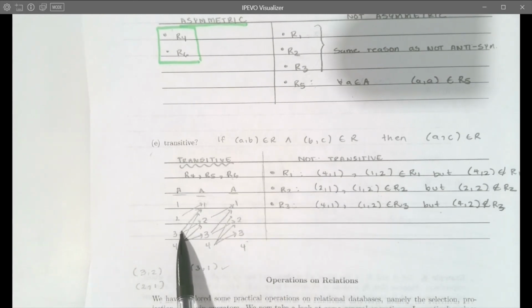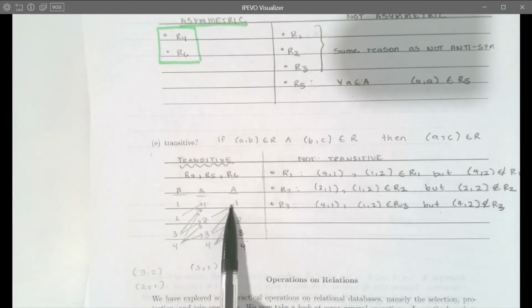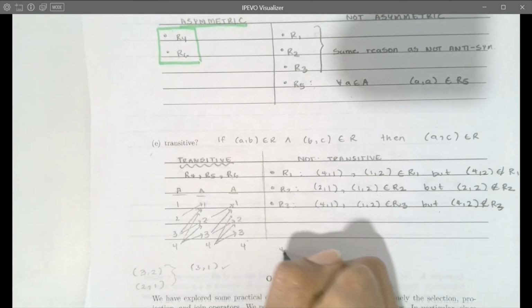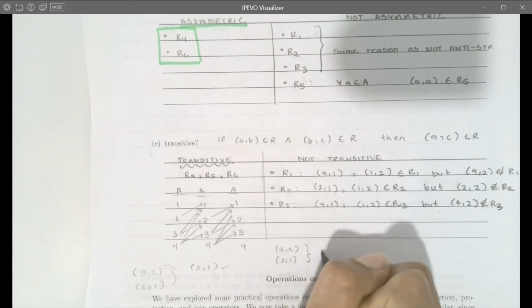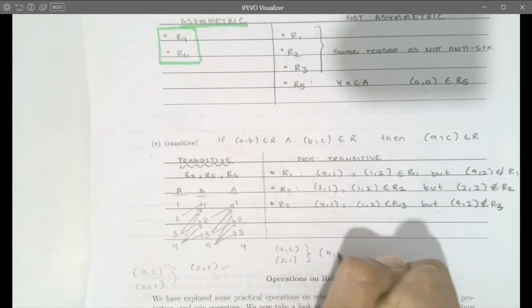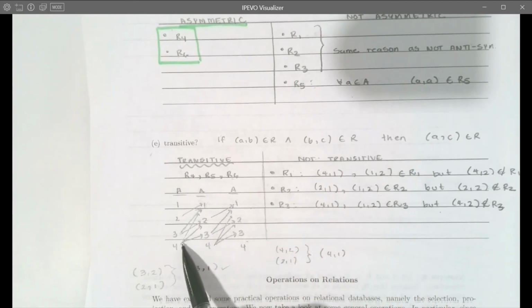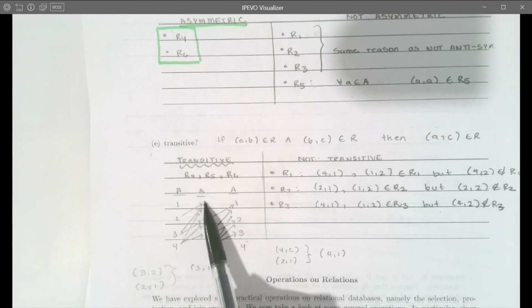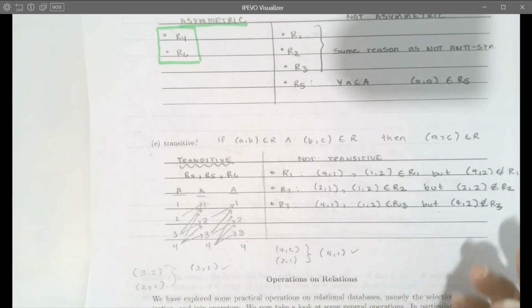Then we move on to the next one. 4 gets mapped to 2, and 2 gets mapped to 1. So that means that if 4 gets mapped to 2 and 2 gets mapped to 1, we should have a mapping 4 to 1. And if we take a look here again, there is a 4 mapping to a 1, so that's a check.